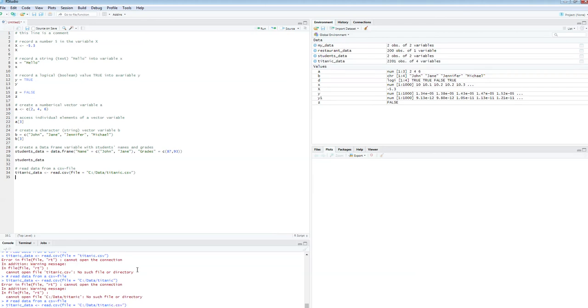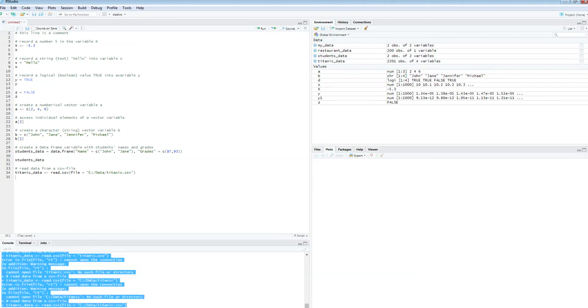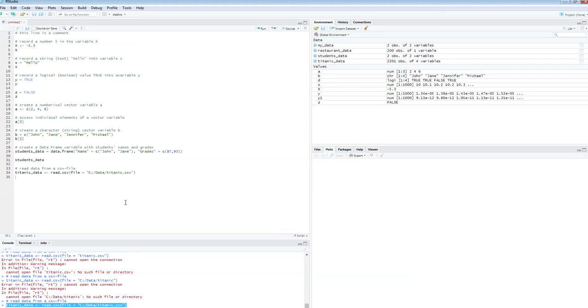And when I do that, you can see that I don't have any red color, right? So this line was executed, and over here on the right side in my environment variables, you can see that I have Titanic data, 2201 observations, 4 variables. That means 4 columns.